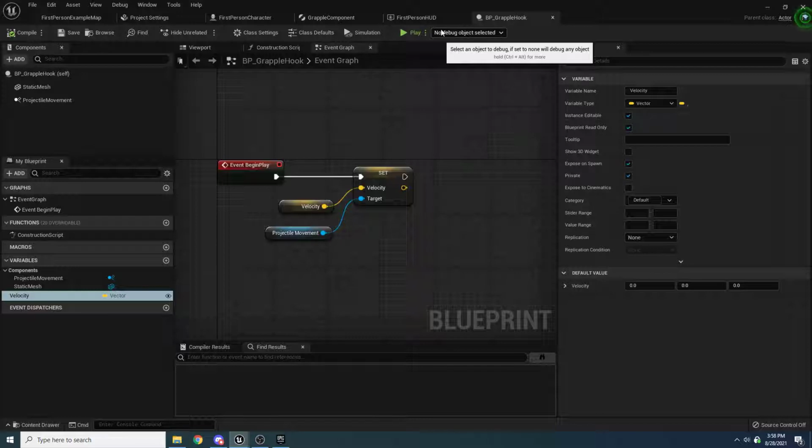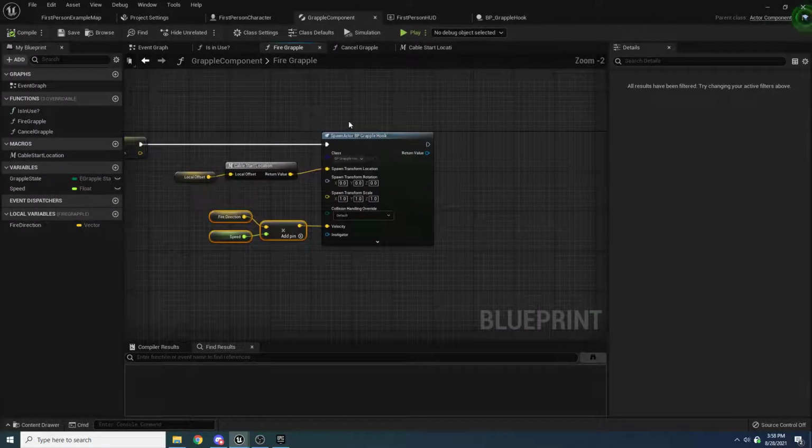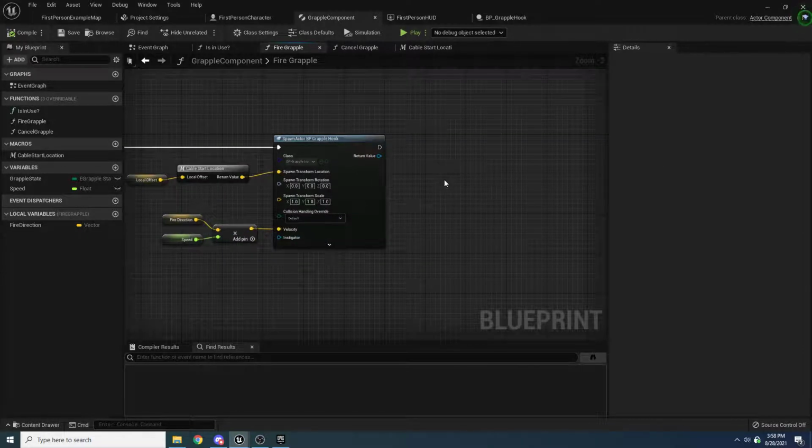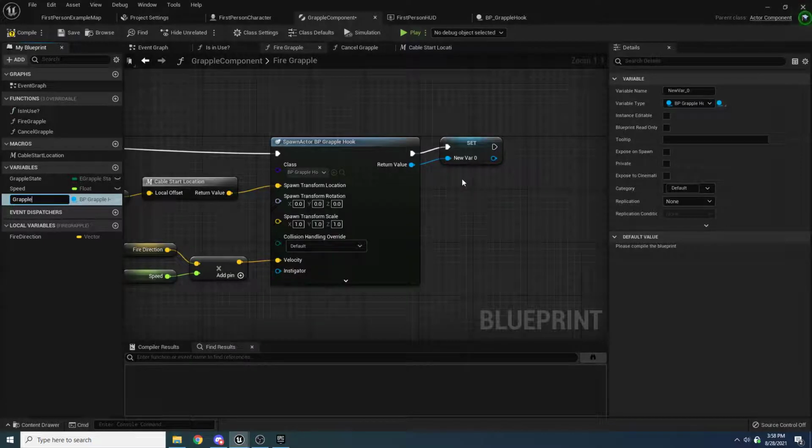All right, so let's see. The next thing we need to do is probably, let me see, hold on. So where do we leave off? So inside of here, we spawn the grapple hook. So the next thing we need to do is spawn the actual cable part of the grapple and connect everything together. So first of all, let's save this guy. So this is our grapple hook. Let's promote this guy to a variable. We'll just call it grapple hook, and we can make this guy private.